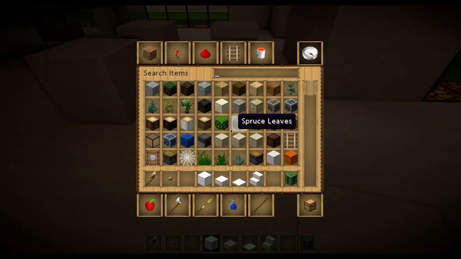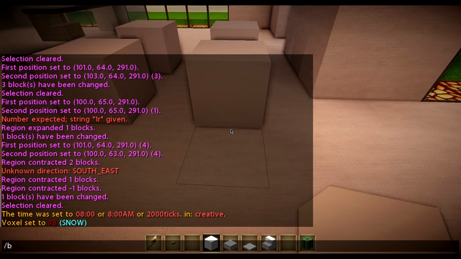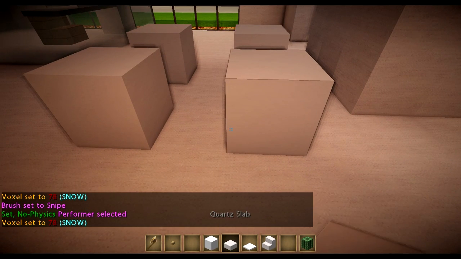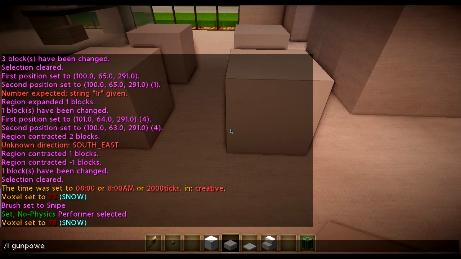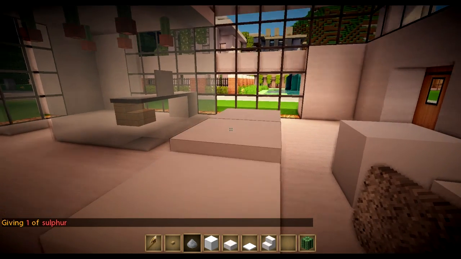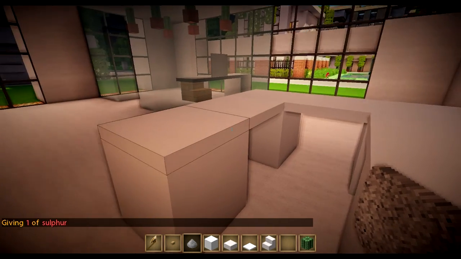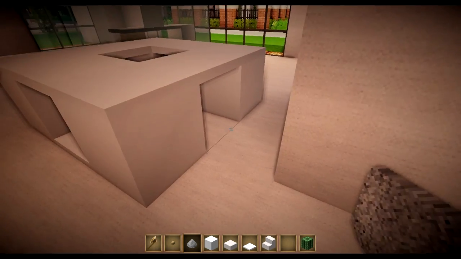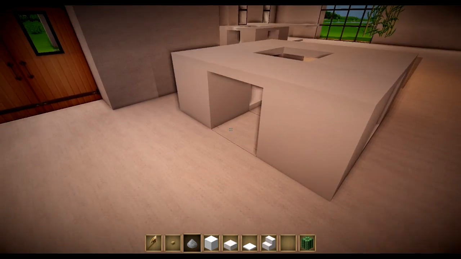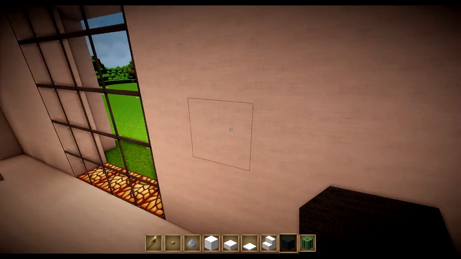Place that, place that. Set your voxel to 78. Set your brush to a snipe with material and no physics. And then you'll need a gunpowder. Remember, the arrow takes away, the gunpowder adds. You can do it like this. If this is your preferred method, by all means do it. You can place that. Place that. Place that. Place that. I don't know if you can do the TV. Let's find out. I'm curious if you can do the TV with it.